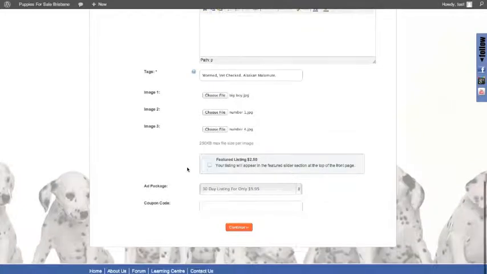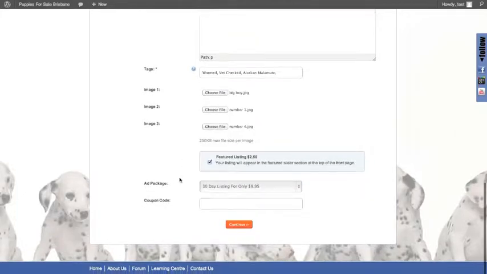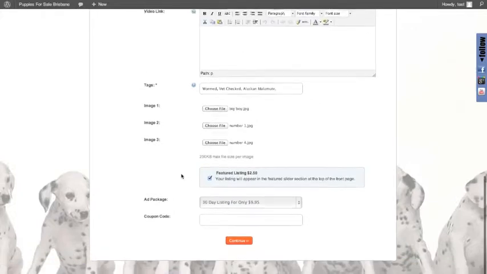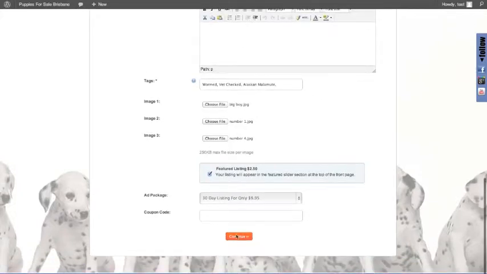Okay, so the next thing down here is if you would like a featured listing, which is your listing to appear in the featured slider section at the top of the front page, then you can click on that. And then obviously the ad package 30-day listing is $9.95. So that's the only option we have there at this stage. More options coming soon.